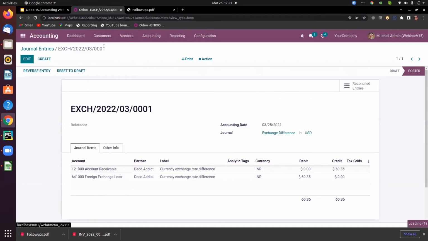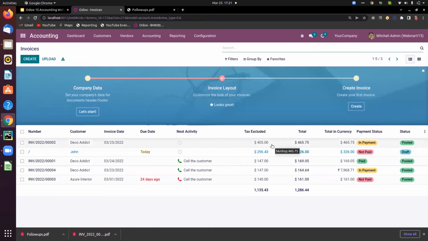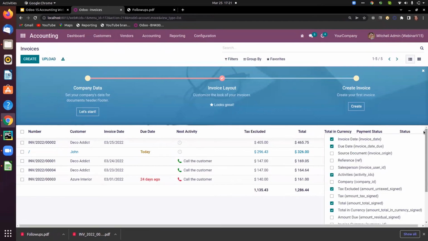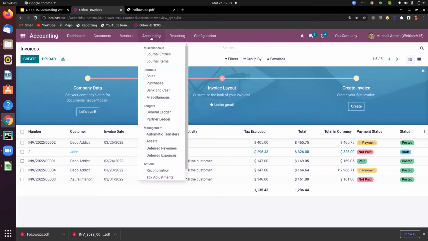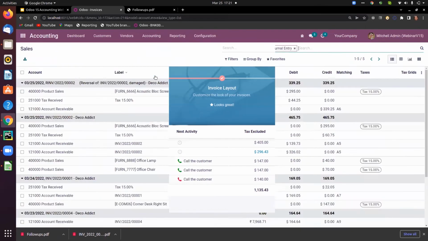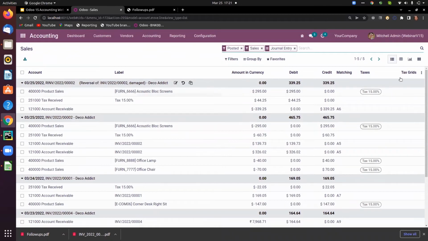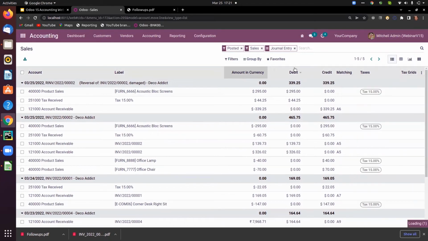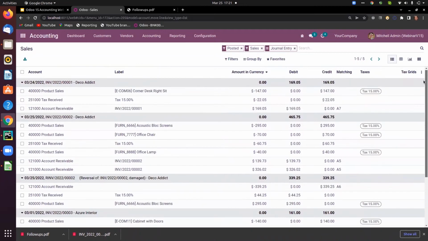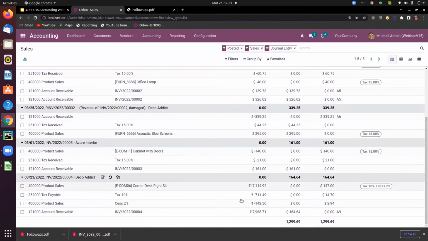Now from the invoice, as I've created the invoice in INR, I can find the amount both in dollar value as well as in the currency amount. Similarly, when I'm checking the sales journal, I can also find the amount in currency, which is over here in INR, and the dollar value is also visible over here. You can find the tax applied.